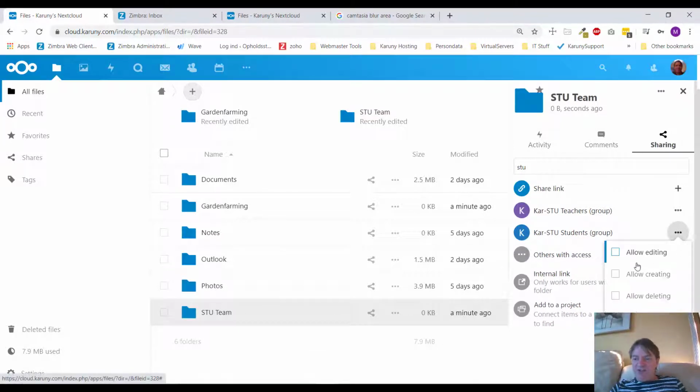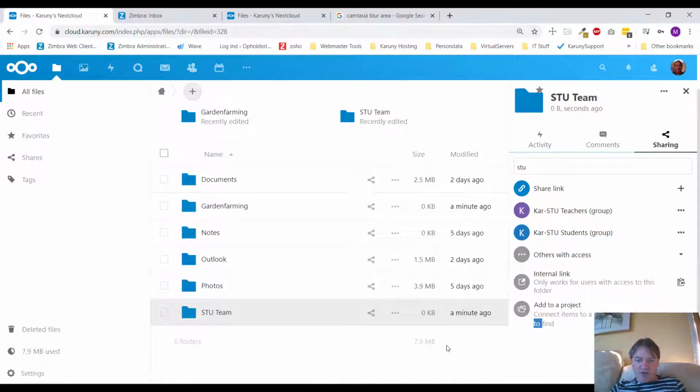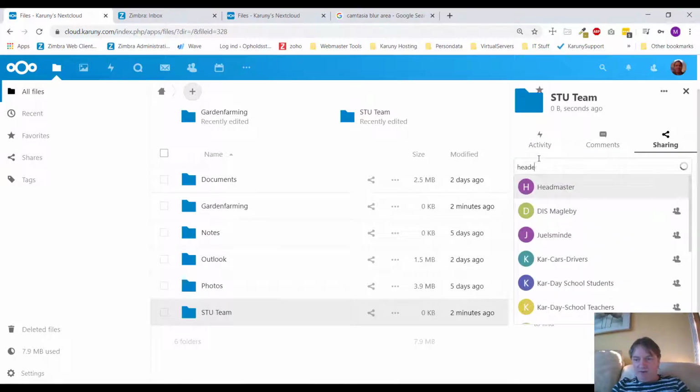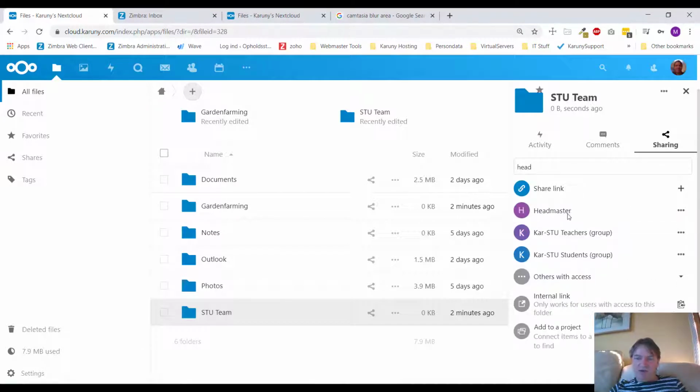At any point, you can change this, or you can click on unshare. This is how you give permission to a folder. You can also give permission to a single user. For example, if I now write headmaster, I can click on him because I would actually like him to have access to this folder as well, but not everybody else in administration. So this is how you, on every single folder, can add access to users and groups.